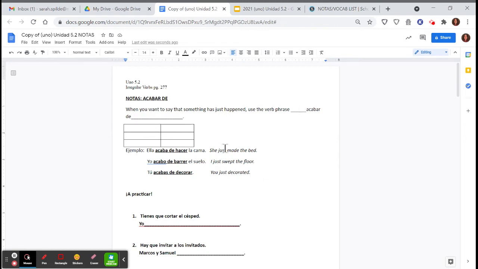We need to conjugate and change the verb to match who we're describing. So acabar is an AR verb. So when I want to say, for example, I just did something, or you just, or they, I need to make sure I conjugate this verb to match who we're describing. So it's an AR verb, we said. So we're going to just use our regular AR endings. So acabo is the yo form for I just.